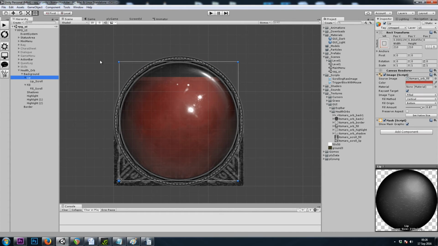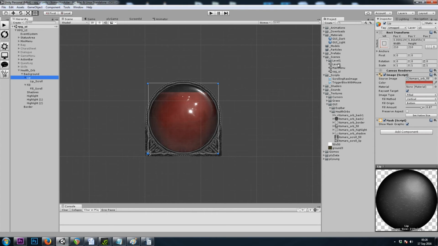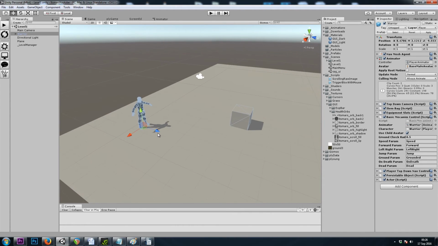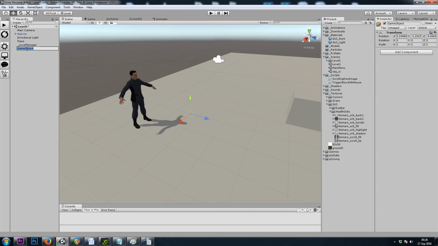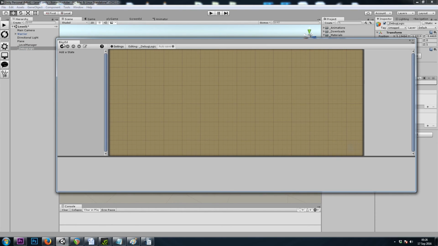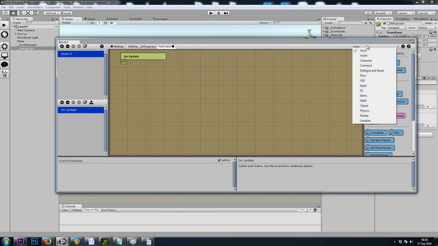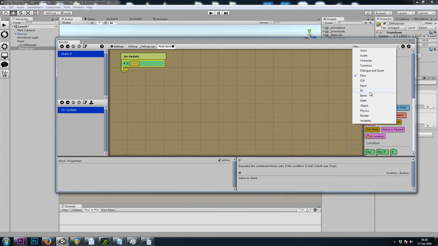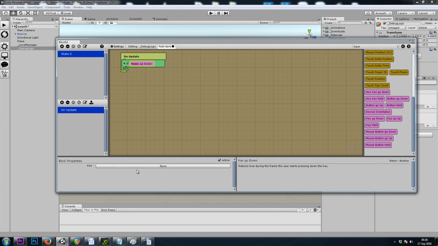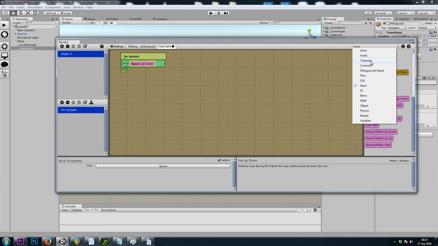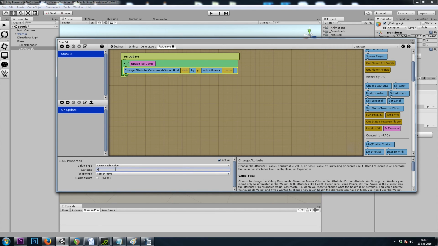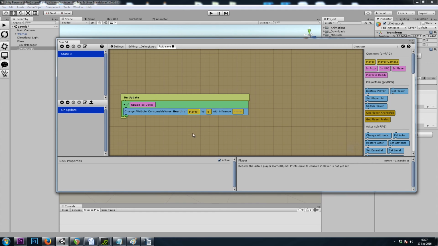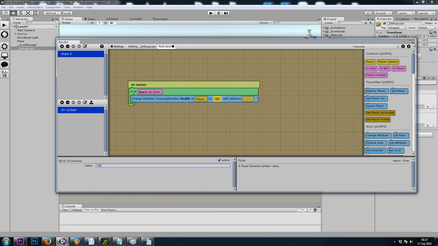So let's save that. And let's go back to our level 1, actually. And then I want to test this very quickly. So let's make an empty game object. I'll call this debug logic, and we'll add a ply blocks component. And in here we're going to do common on update, flow if input key goes down. And let's just say spacebar. We're going to go to character, and let's change our consumable health of player by negative 50, so that we can see how the health bar looks.